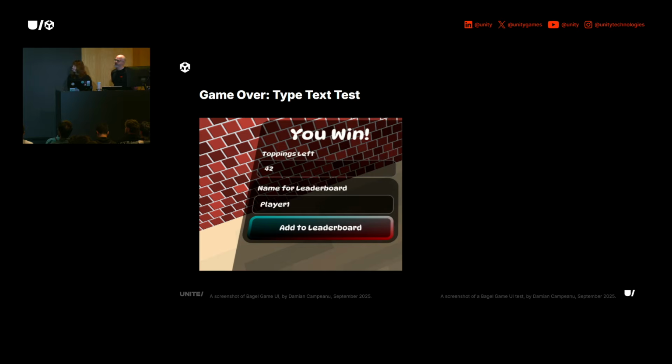So once you've completed the game, you can add your name and your high score to a leaderboard. This screen contains a text field to input your name. To write a test for this, you'll need to use the panel simulator's typing text method. So let's have a look.